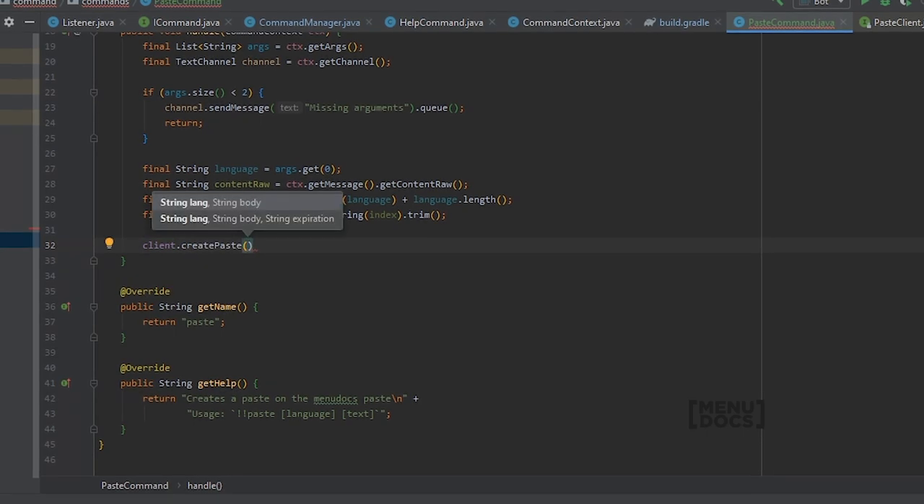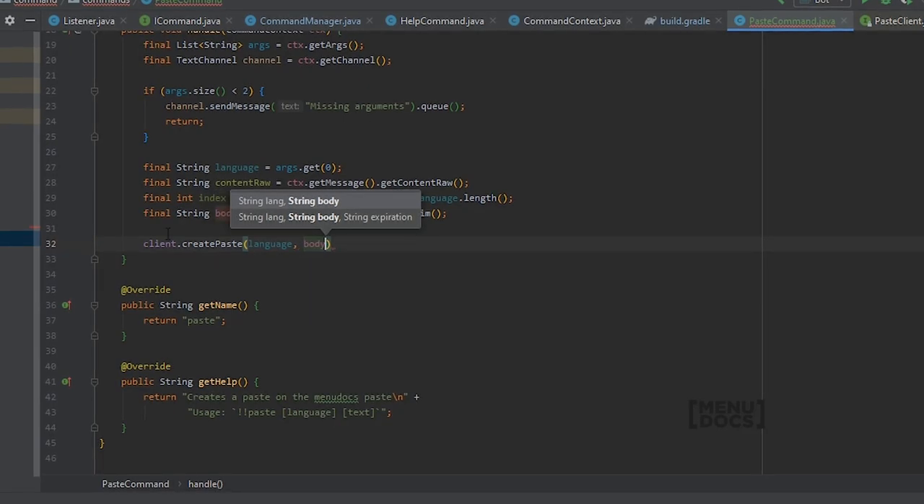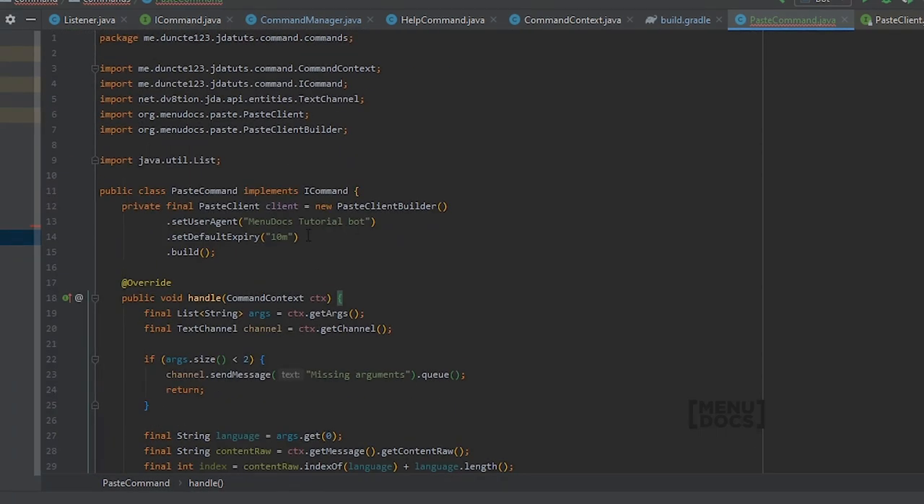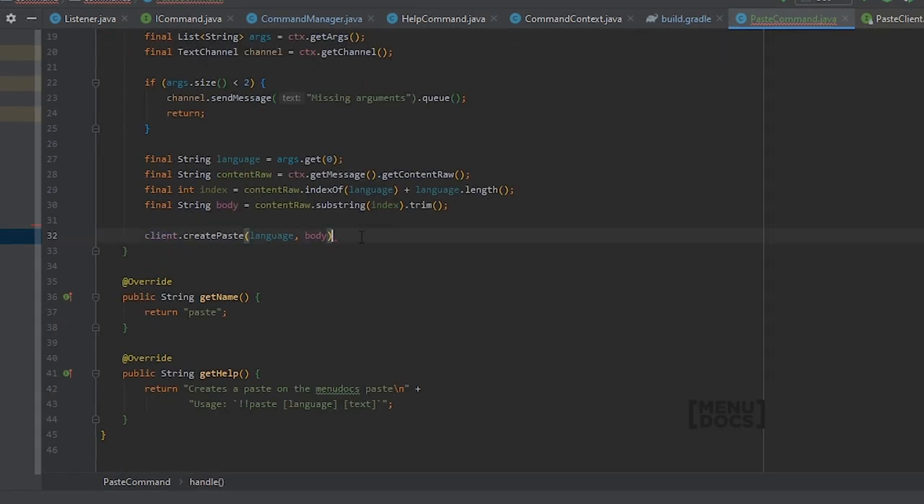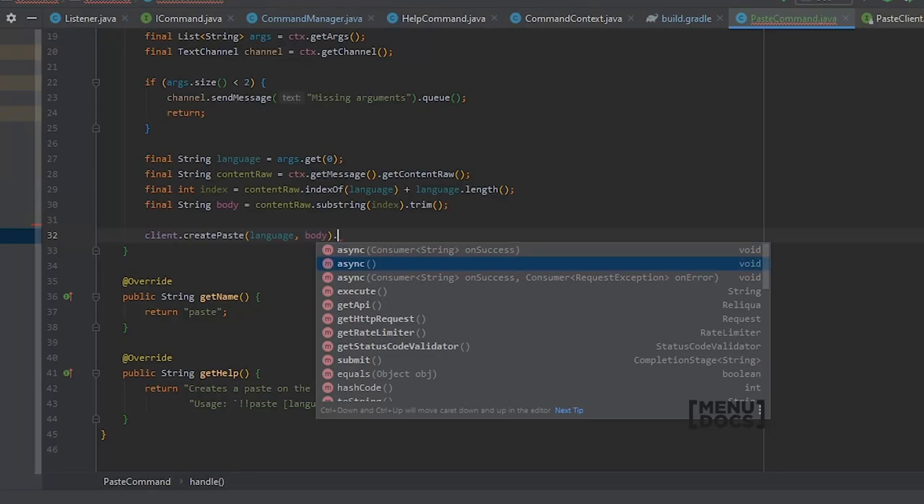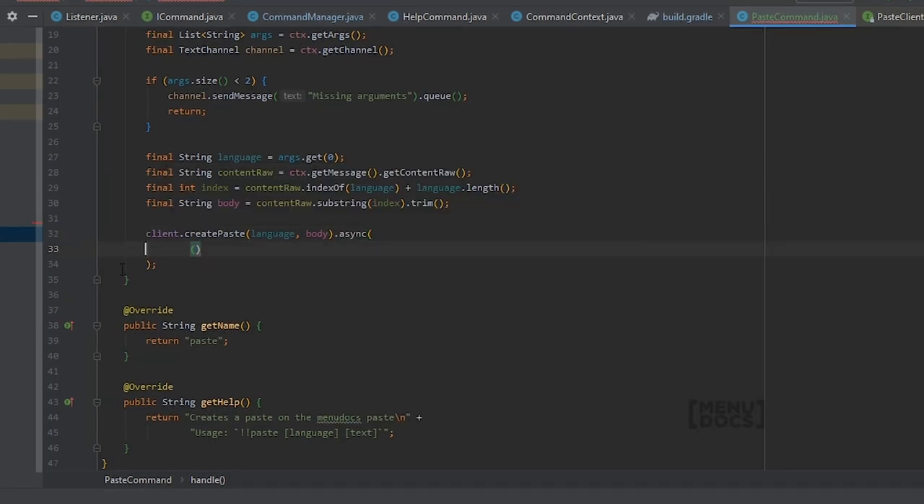Next up in our code, we can remove these print statements and say client.createPaste. First off, we need to pass the language and then the body. We can also set an optional expiration string, but because we set the default expiration up here to 10 minutes, this will be fine. Next up, we can either execute this to get the paste ID returned or do this async. I prefer doing this async, but you can execute it if you want. So this gives us our paste ID.